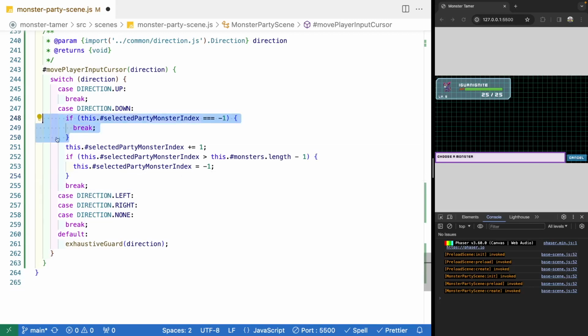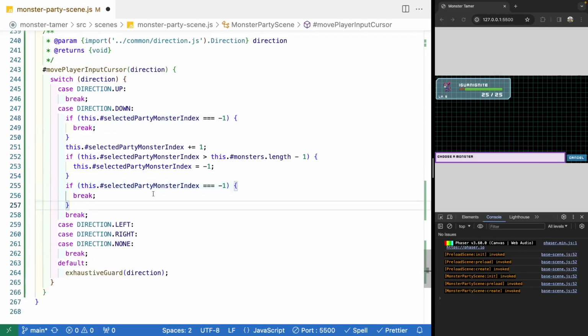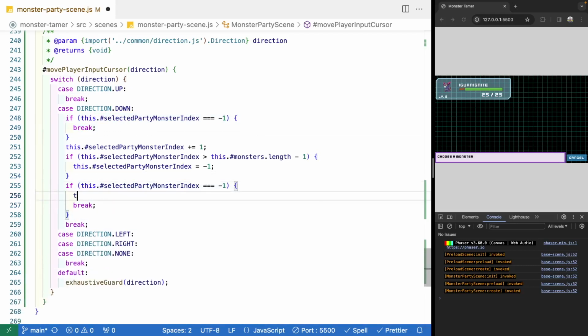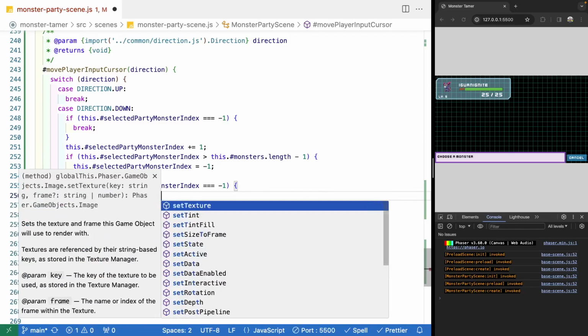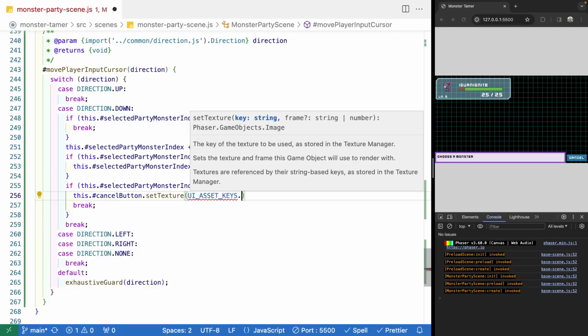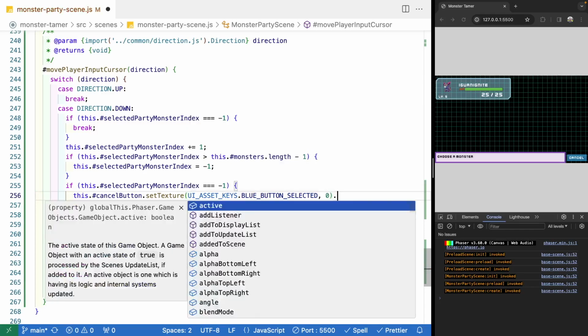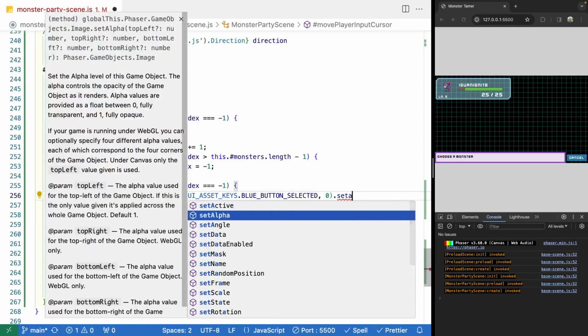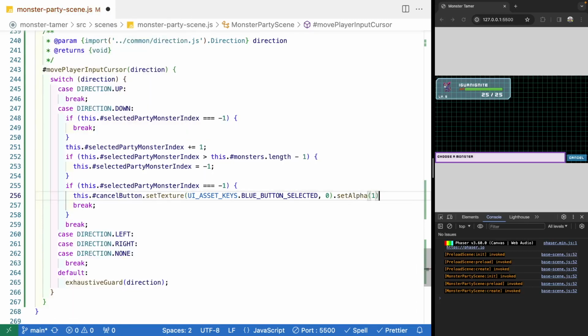All right, so we'll copy these lines of code here, and before we do our break, we're going to go ahead and grab our cancel button, and we'll do set texture on our image game object. And we're going to go ahead and use our UI asset keys, and we'll use our blue button selected asset. And we'll just go ahead and put in 0 for our frame. And then we're going to update our alpha to be 1. So originally we set it to be a little bit opaque, and this one we'll make sure it's not.